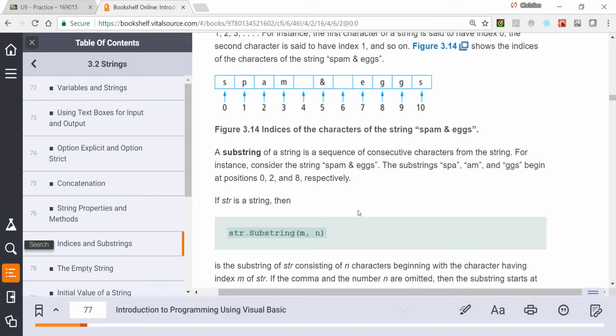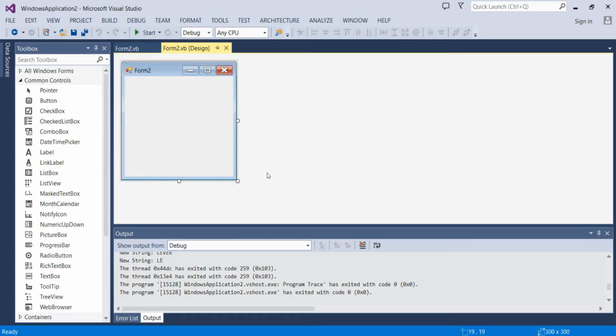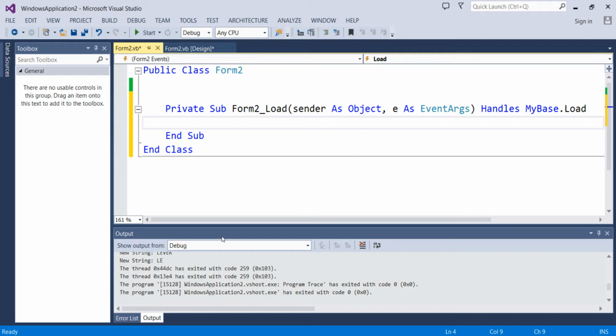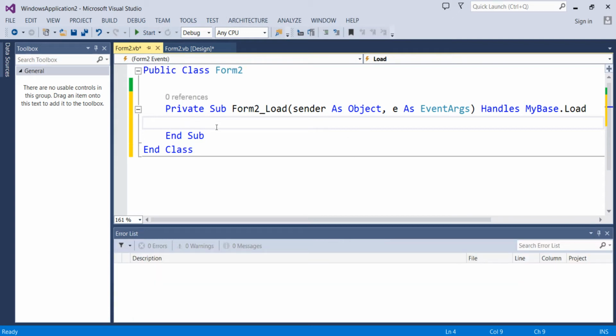Using this concept, let's go into the program in Visual Basic and do a little example. I'm going to use a very simple form and output to the console instead of to the form. So double click, and inside here I'm going to just turn this off for now.